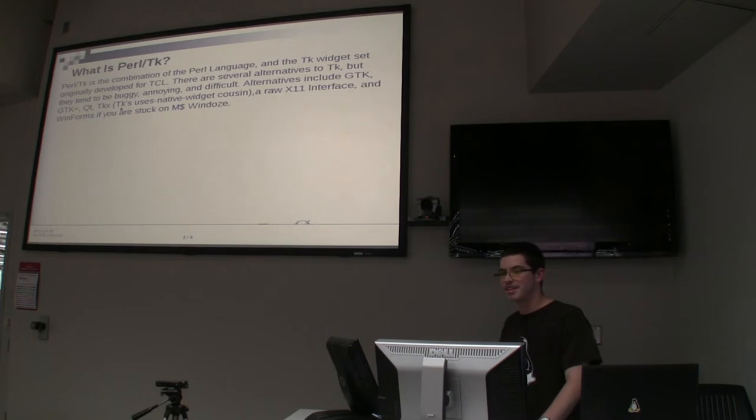Was wxWindows cool at one time? I forgot to mention that, but yes, there is wxWindows, and I hear, I've never used it, have you heard of the Padre Perl IDE? Yeah. Okay, that uses wx widgets. Sadly, I've never had a reason to use wx widgets. I've looked at it, I haven't seen a reason for me to use that instead of Tk, mainly because Tk is easy enough and I know it well.